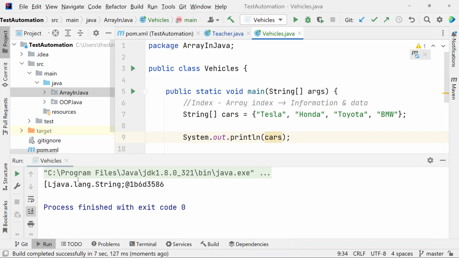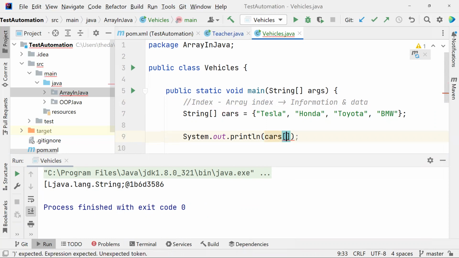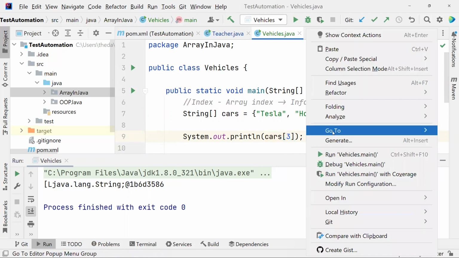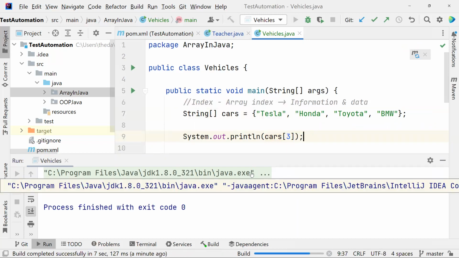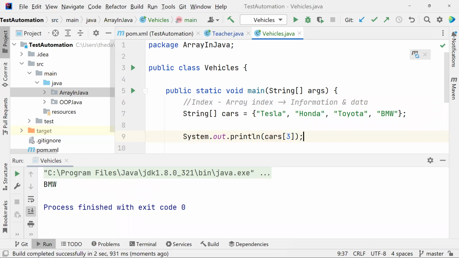It's just giving me where these are, okay? So to access it, we have to say cars, then put the index of what I'm going to access. Maybe BMW, then the index will be 0. Index always starts from 0, so 0, 1, 2, 3. BMW, right?